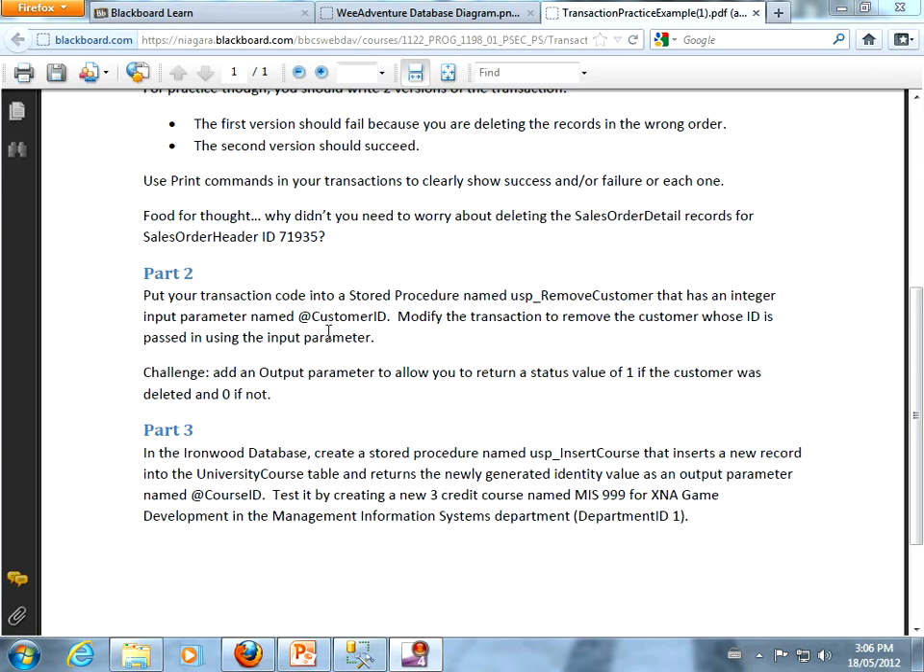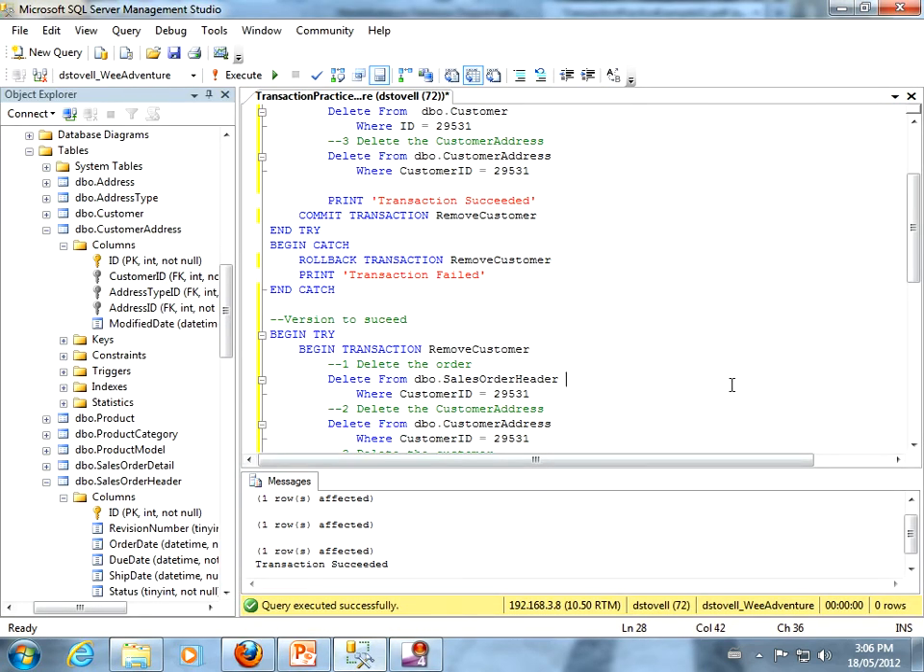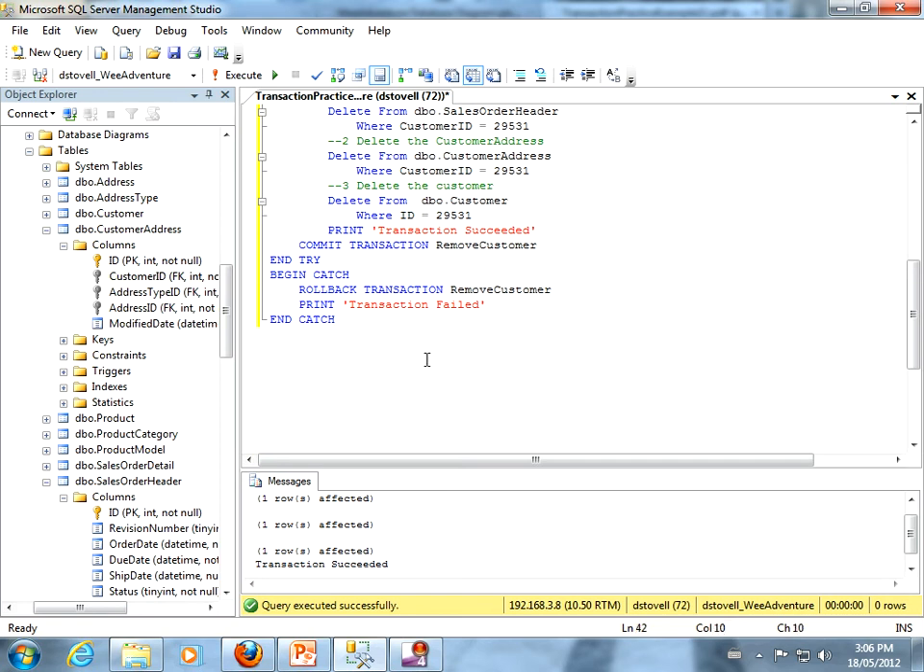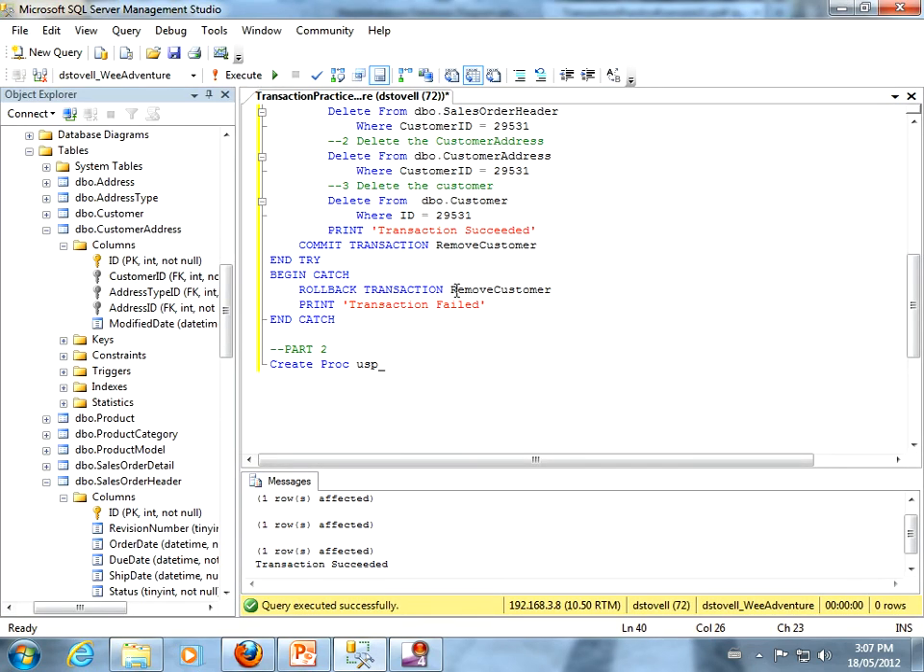That was the idea. Okay, so to make a stored procedure, well, I'm just going to go further down in my script here. Part 2. It's simply a matter of create procedure, I'll just say proc because I'm lazy. And we suggested USP, what did I say in the instructions? Remove customer. Well, same as I have here.